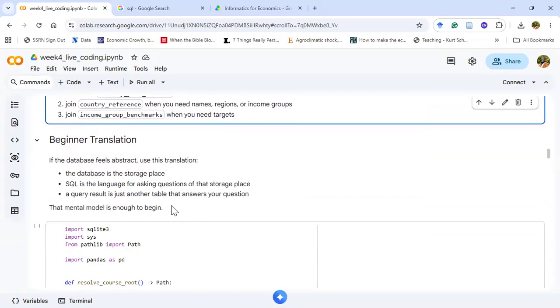So we are gradually entering into the hands-on session. This will be the last thing before we enter into the hands-on session. So, beginner translation: if the database feels abstract, use this translation.